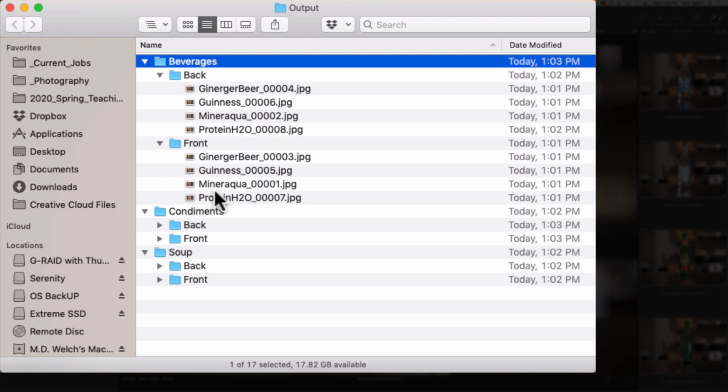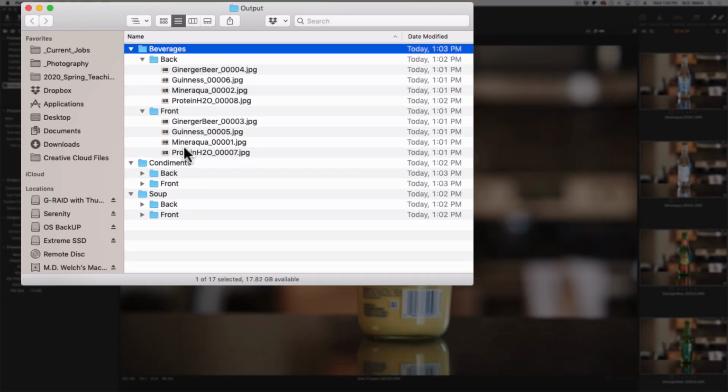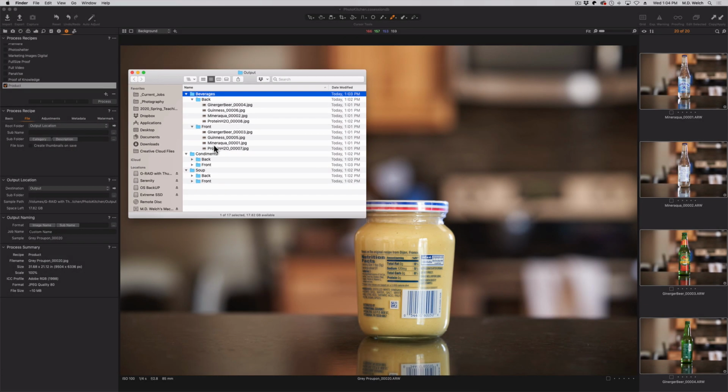So let's say, for example, you're doing product photography and you've shot a product with a white background, and then you shot an image that had a transparent background. You could have your subfolders be that way as well. So again, really, this starts to get into what your imagination and your client needs are.